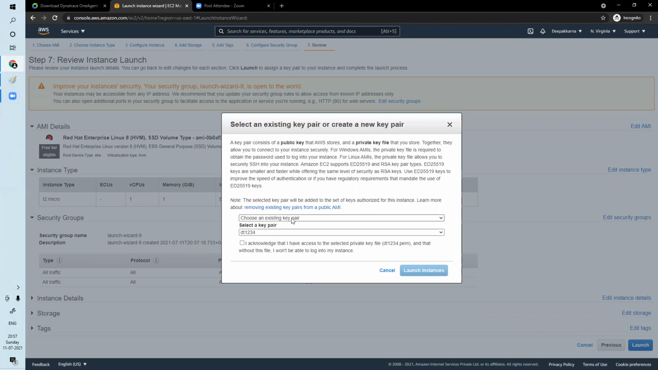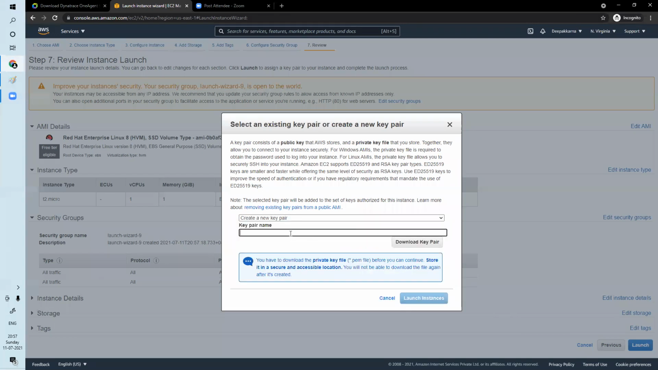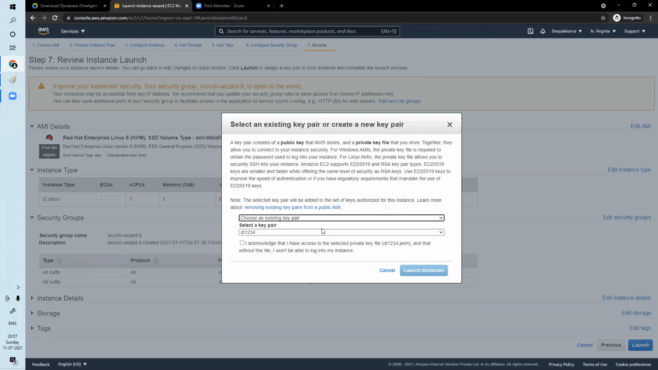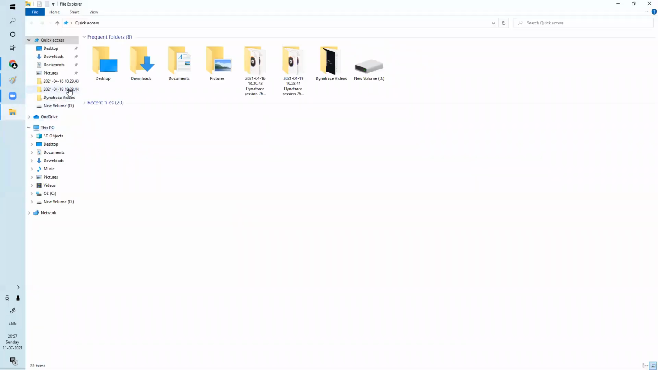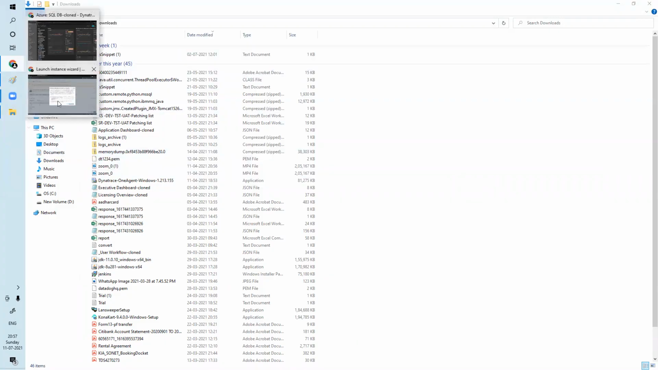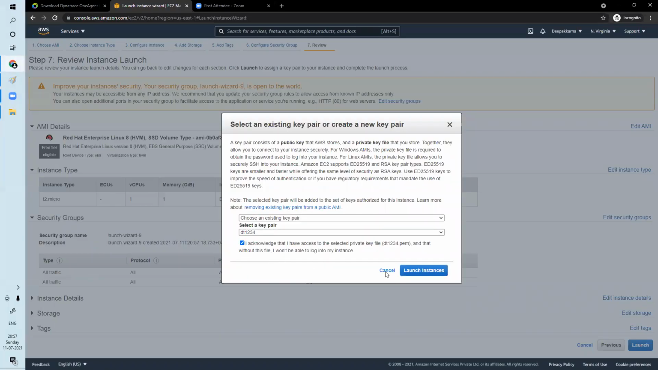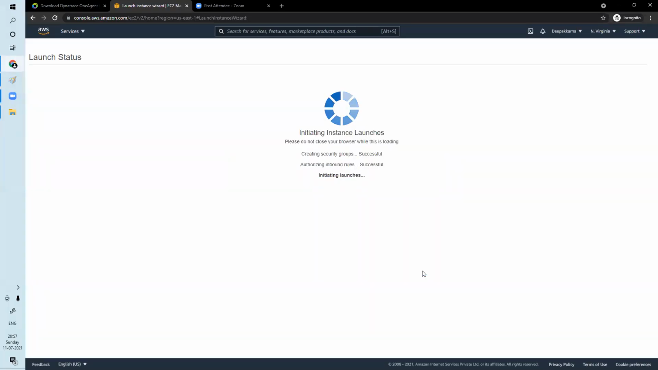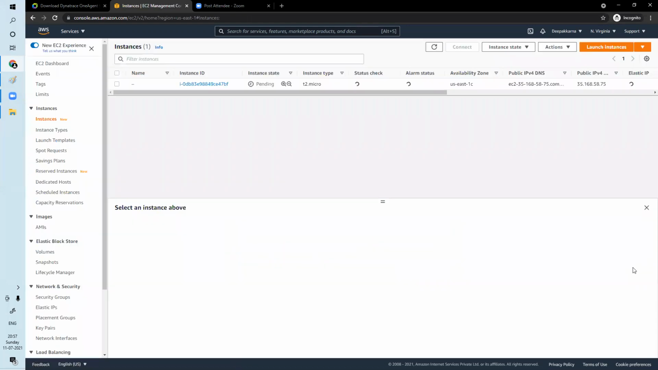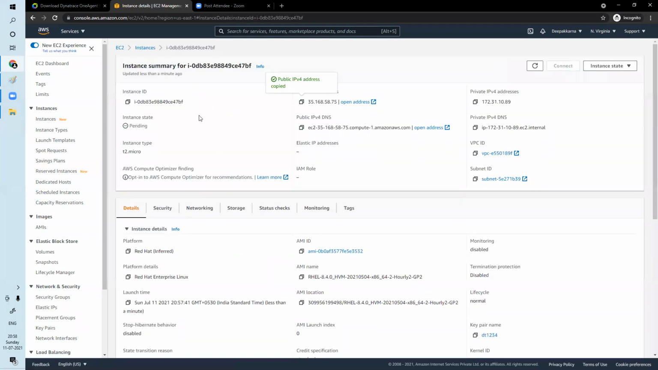Launch the instance and create a new key pair, because I'm not sure whether we have a pair. Let me check DT1234, whether we do have that or not. Download. Yeah, I do have that, so I'll take that same key and launch the instance. View instance. In that section also you will learn how to spin up a VM. I will go inside that and take the public IP.